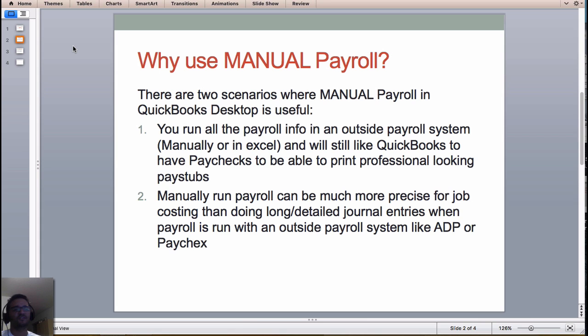The other reason why you would use manual payroll would be that you run all your payroll in an outside payroll company like ADP or Paychecks, and you want to do real precise job costing inside QuickBooks Desktop without having to deal with really long, tedious journal entries, which is the only way people can do job costing with an outside payroll system that's not through QuickBooks: big, long journal entries to bring those payroll expenses into job costing.